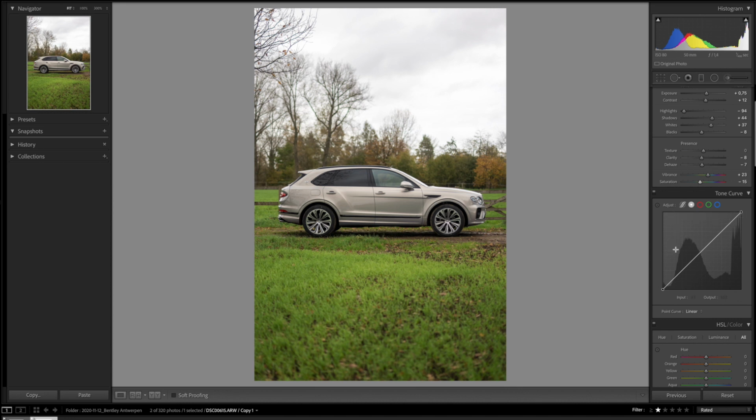The next step is the tone curve. Here I will add a slight S-curve to add some extra contrast. I also lift the blacks by lifting the lower part of the curve.